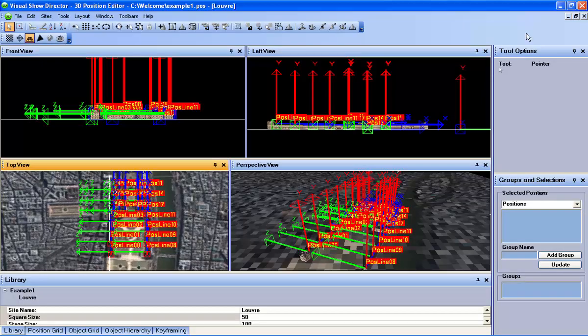We continue our second lesson with viewports. You will now see another important aspect of our software. As we mentioned in the beginning, the 3D Position Editor allows you to create libraries in which you can create several sites. For each site, there is a graphical view of its content.